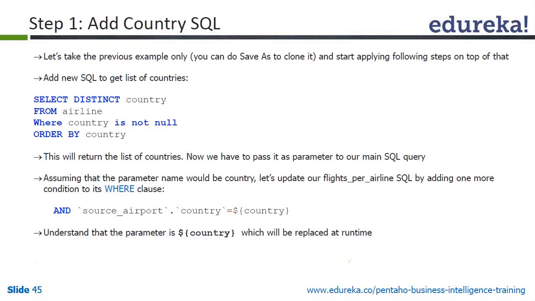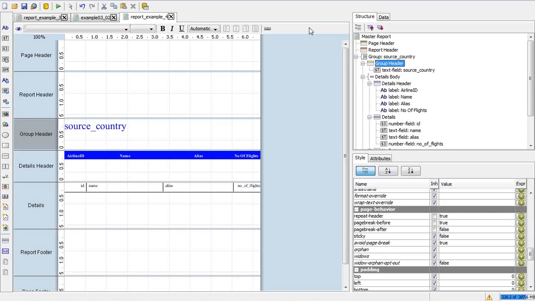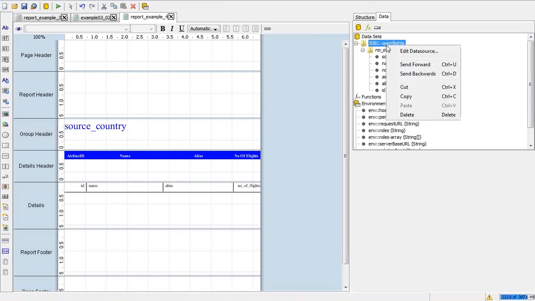Now for our example, we're going to list down the countries. You're going to pull the countries from the airline table. So this is a simple query: select distinct country from airline where country is not null, order by country. So let's go there. Add one more query. We have this query already.